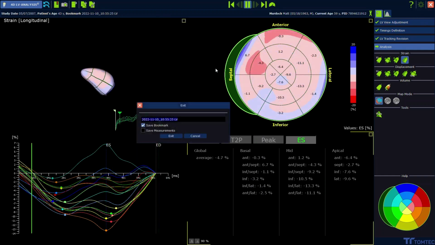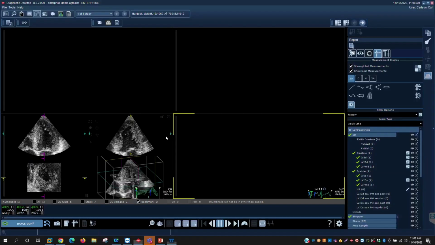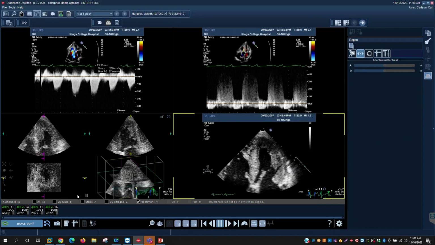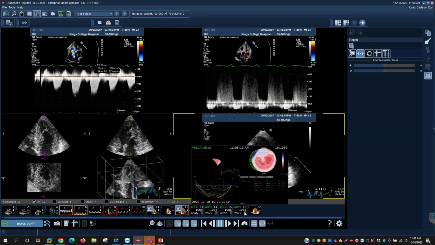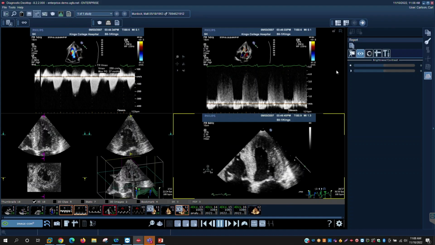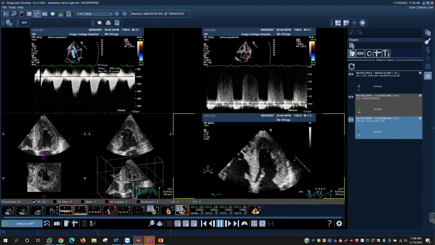Closing out of this particular advanced package, we have the ability to save that as a bookmark and to save those measurements. So we'll go ahead and do that and then hit exit. And if I come back to all of my images, you'll see that image that we saved here at the end. Additionally, you have the ability to look at prior studies here.